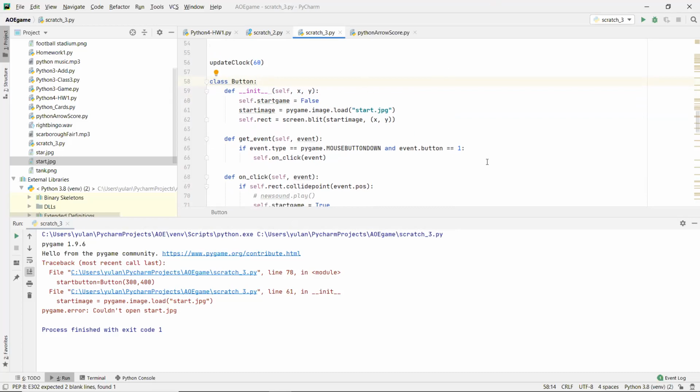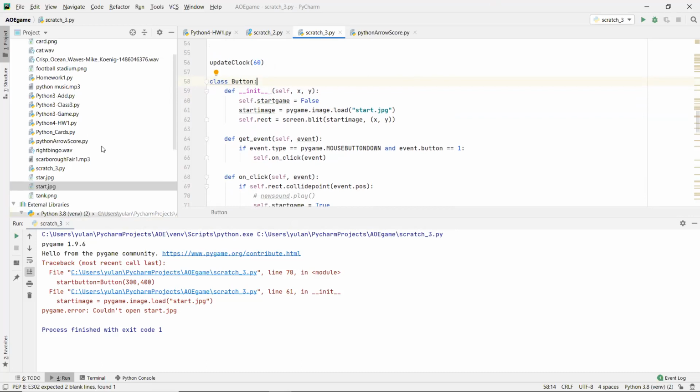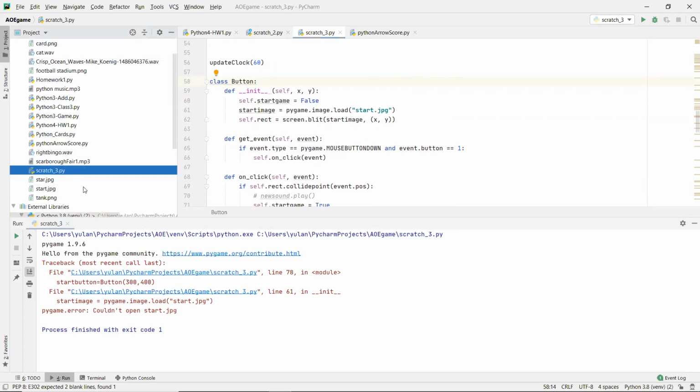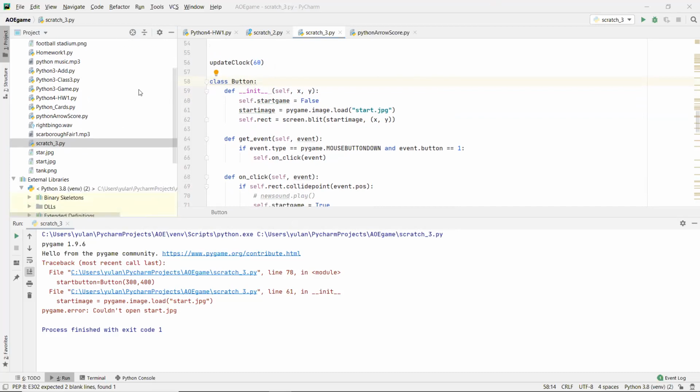So where's this file? Scratch 3. Where's the file? Is it at the same location as start.jpg? Yeah, it looks like it's there. It's in the same location. All right. I do not see that problem. I do not see any other problem. Let me see. Start JPEG.